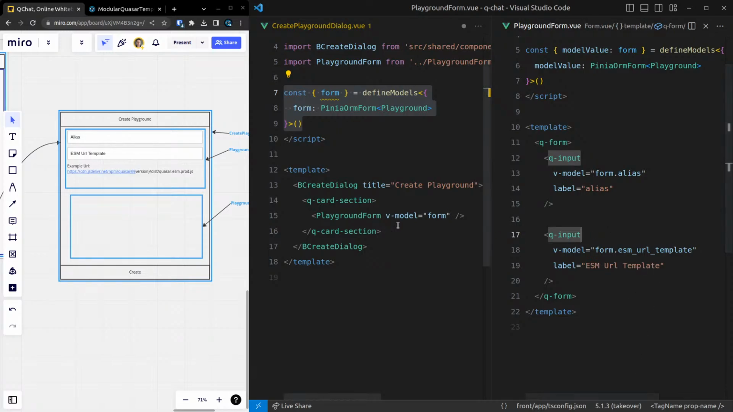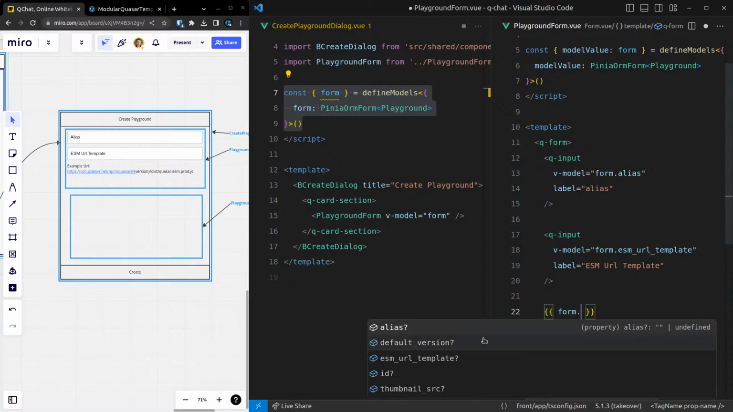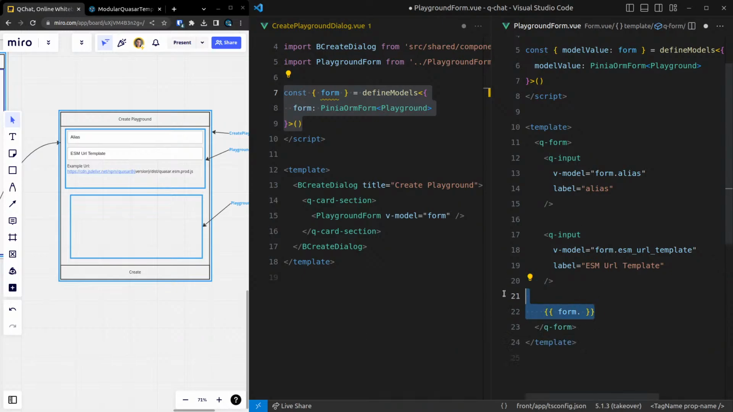There we go. And there are a few other things on it. What else do we have on this? Default version. Okay, so I'll set that to 0.0.1 by default. And thumbnail source, that's right. We want it to have an image in there now. Of course, we'll want uploading at some point, but for now, I'm going to make it so you can just paste one directly in there.